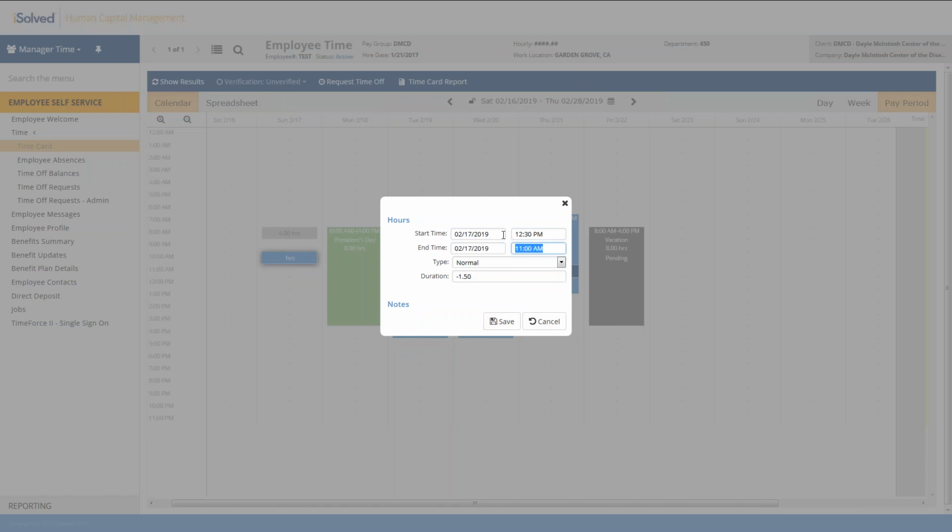And now you can either put in their end time, or let's say you knew that after lunch they worked 4.5 hours. What you can do is instead of trying to calculate what is that 4.5 hour end time, you can come down here to duration, put 4.5, and once I click off that, you'll see that the end time will now adjust to say 5 p.m.